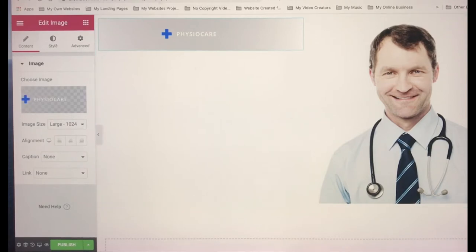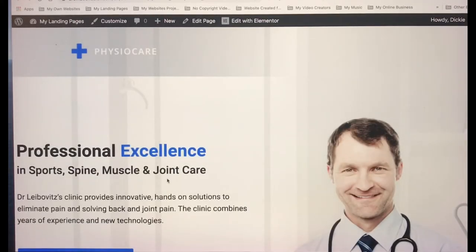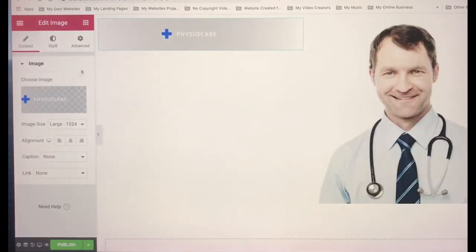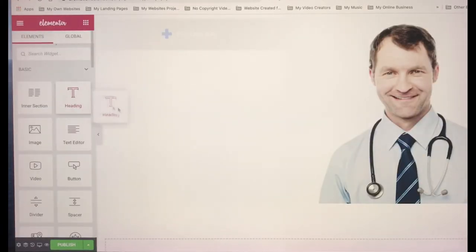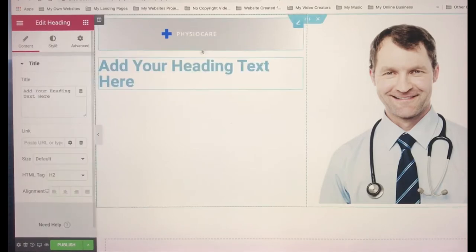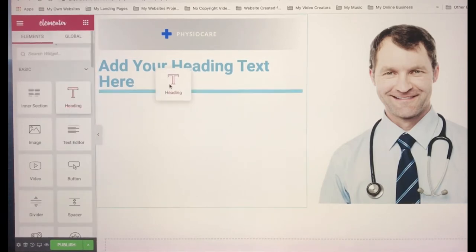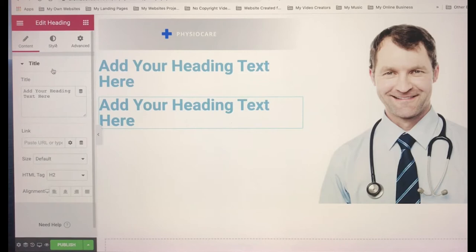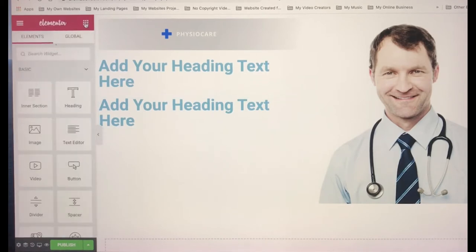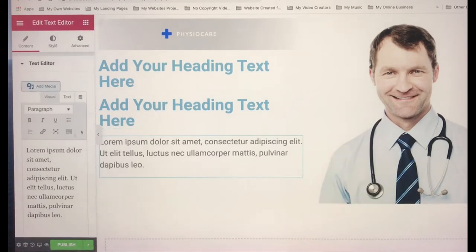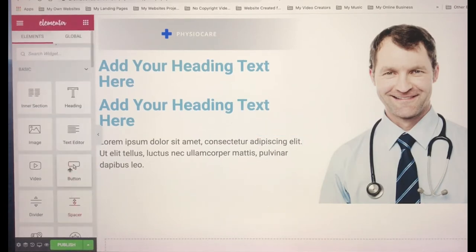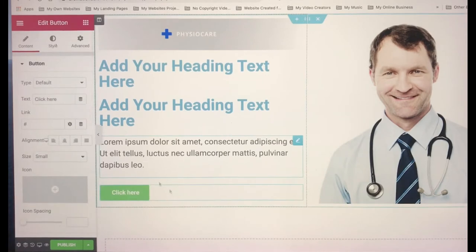The next one is the title. There are two titles here. So let me drag the title first before I do all the editing. Alright, so one title, another title. Okay, then we have the text editor, that is the description, and finally we have a button at the bottom. That is a button. Okay, so the layout is done in such a way.